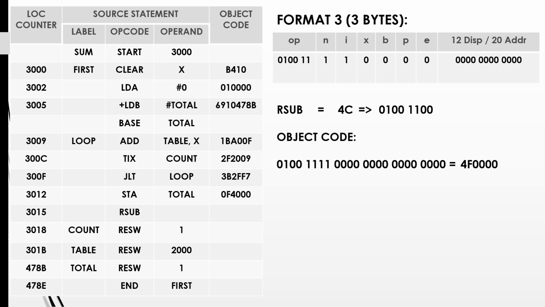Then for the next step, that is RSUB, it is a type 3 instruction and the opcode is 4C. Then we will take the first 6 significant bits, and if we see this, it is neither an indirect addressing mode nor an immediate addressing mode. So these values will be 1 1, and then we have to check whether it is base relative or program counter relative, but there is no operand in this RSUB, so these values will be 0. Then finally the object code of this RSUB will be 4F and 4 zeros.